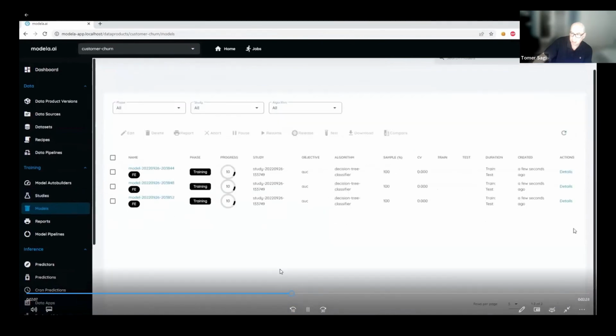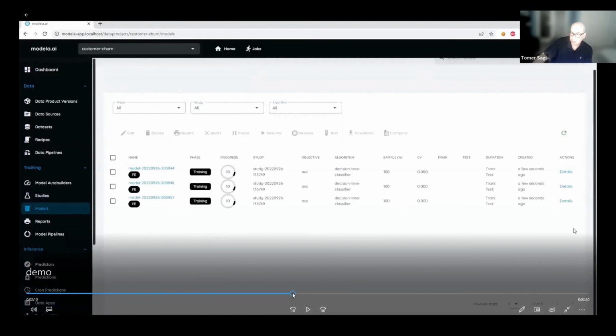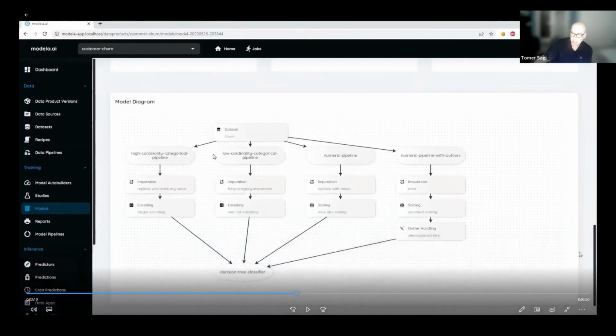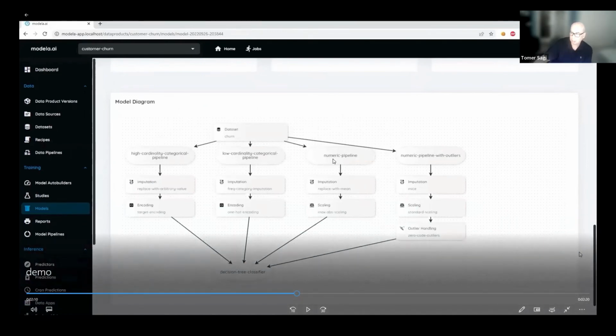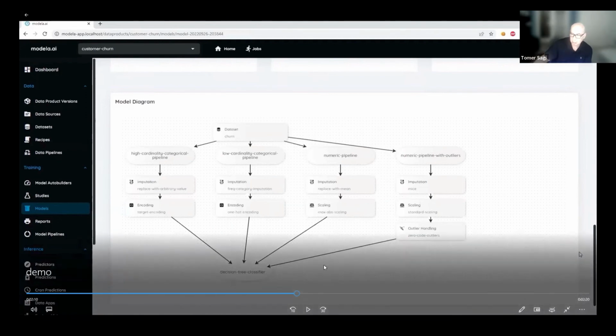So what the study will do is first start a lot of feature engineering pipelines and train the best feature engineering. This is, for example, a pipeline that Modela generated. We can see that Modela divides your features into high cardinality categorical, low cardinality categorical, numeric pipeline, and numeric pipeline with outliers. Everything that you see here is the model CR. It's like a no-code thing. So we take it from the model CR.